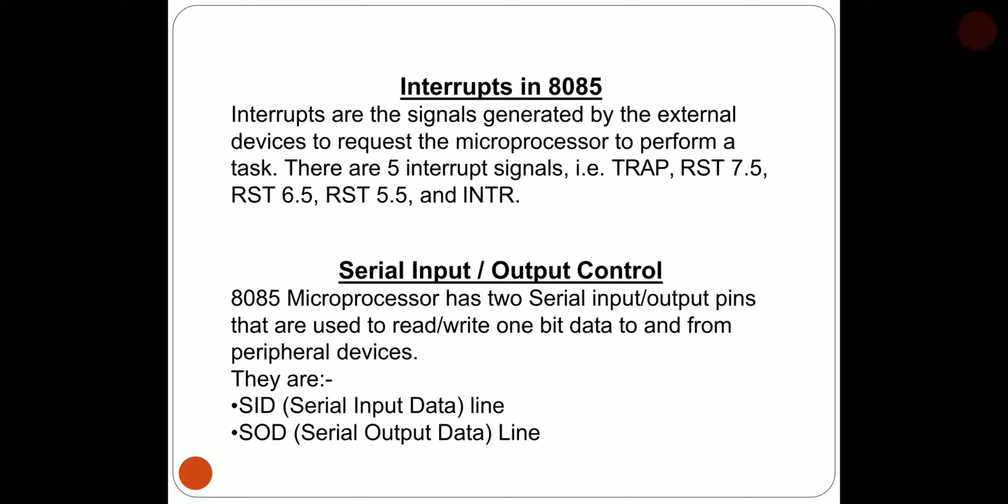Serial input and output control. The 8085 microprocessor has 1 serial input pin and 1 serial output pin, used to read or write 1-bit data to and from peripheral devices. They are SID, the serial input data line, and SOD, the serial output data line.